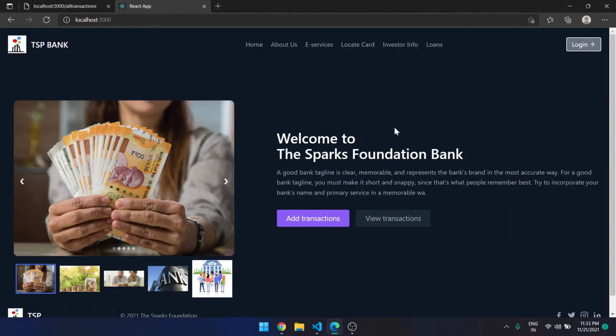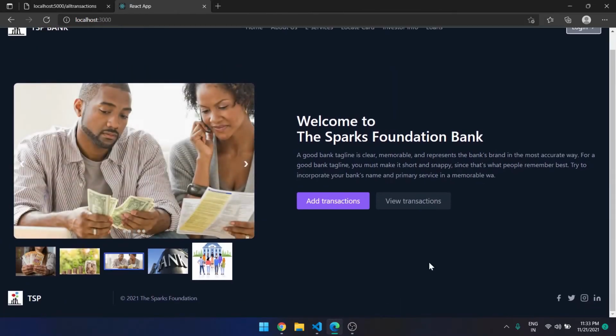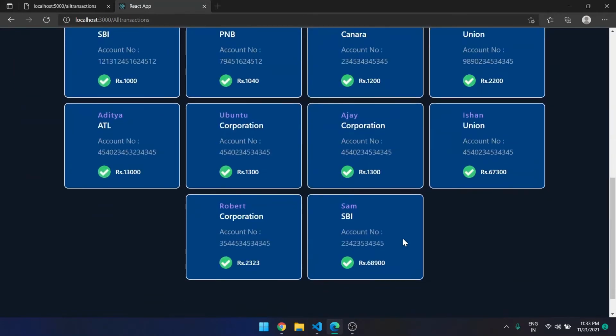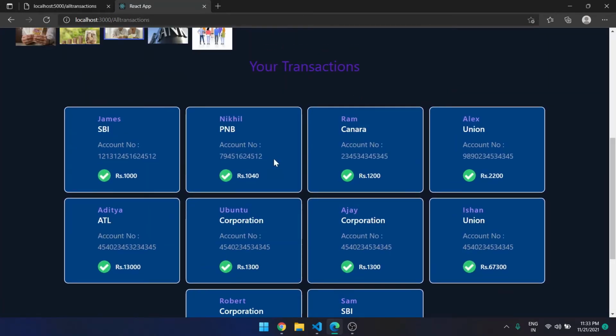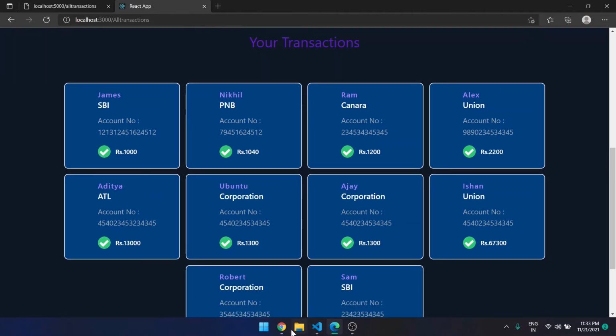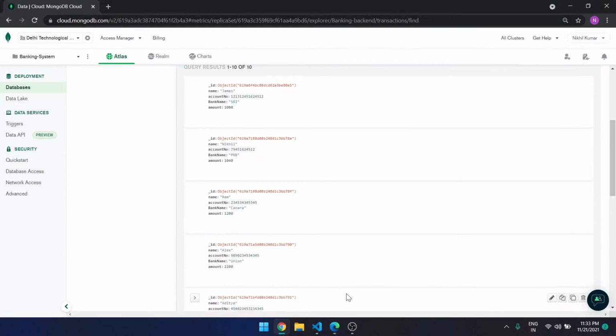First of all, on clicking on view transaction, we can see our 10 values. Before that, there is nothing else. These are the 10 citizens to whom I have provided money. We can see from our database as well that I have provided 10 values initially.